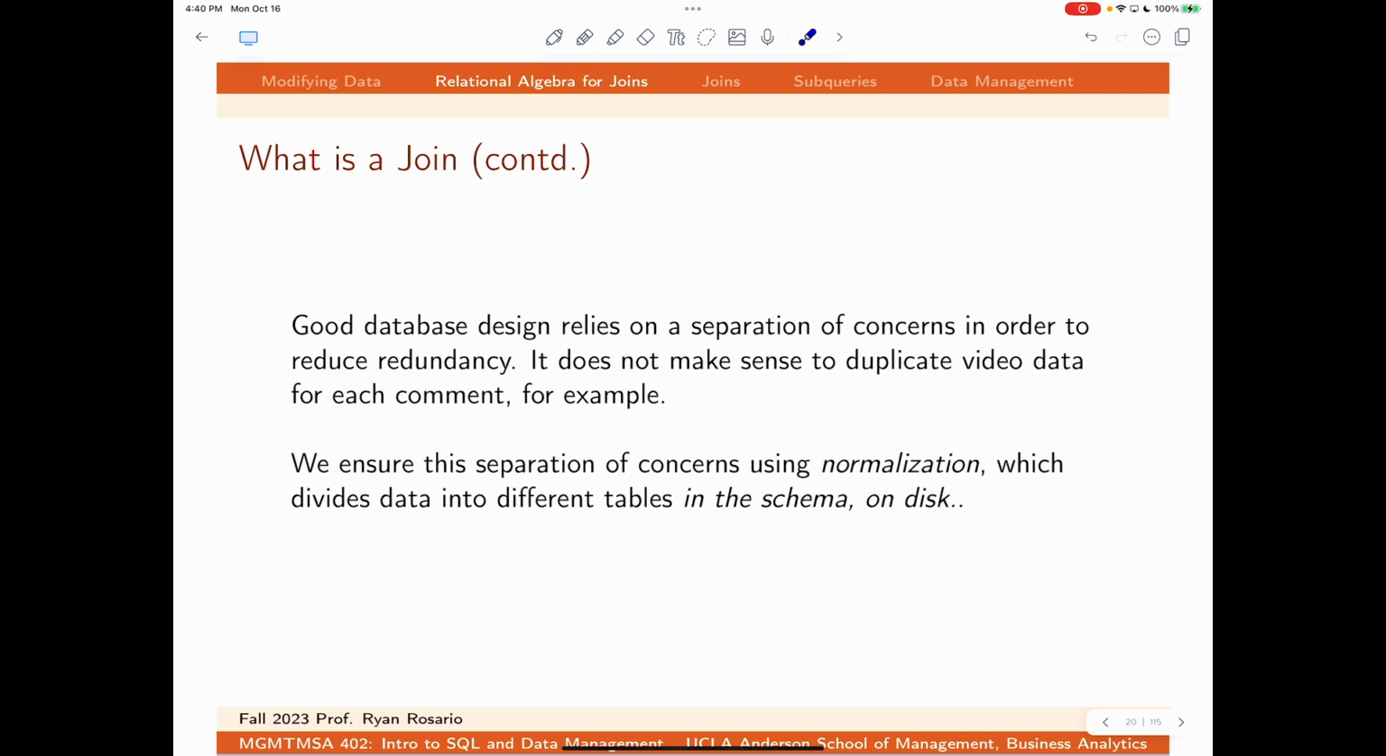So one thing that we're going to talk about in lecture 5 is normalization. We want to separate concerns when we have a database. Each table needs to represent a distinct object that has distinct attributes and distinct characteristics about it. We don't want a table that contains a mixed match of different things. So we have a video table and we have a comments table.